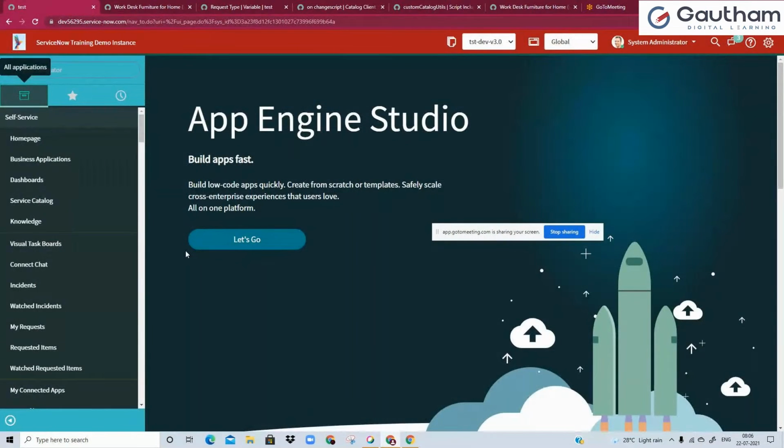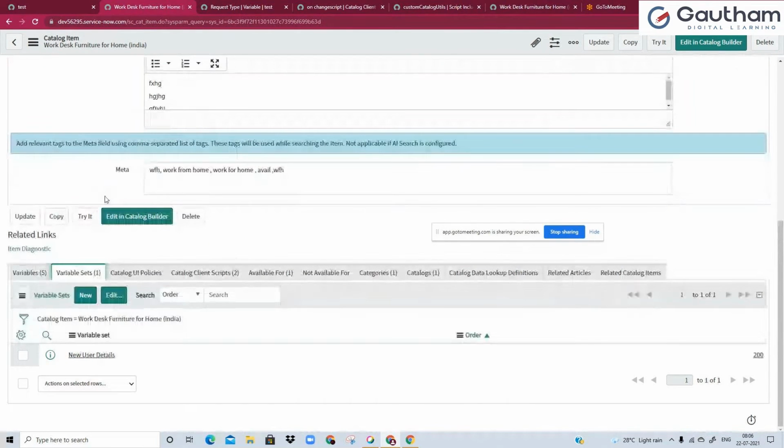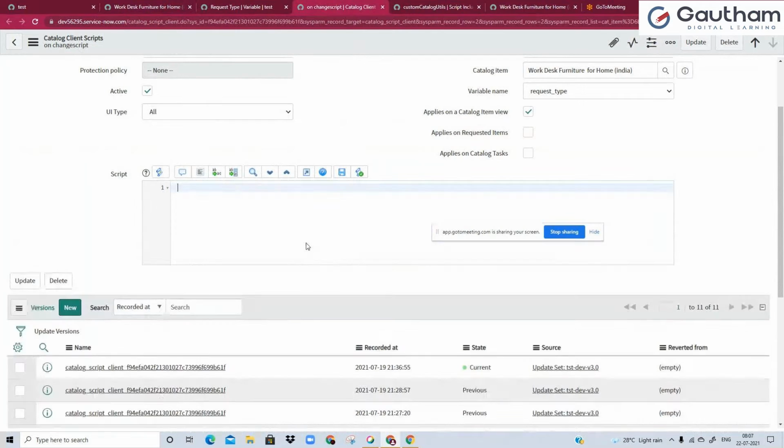All right. So the other day we were working on a catalog item called the work desk furniture, and we left one small thing halfway through. I was talking about variable sets, right? A variable set is like reusable variables stored inside one box. Let us say you have a variable set called new user details, and you have a lot of information in that. You can store it inside one box and recall it wherever you want, right?